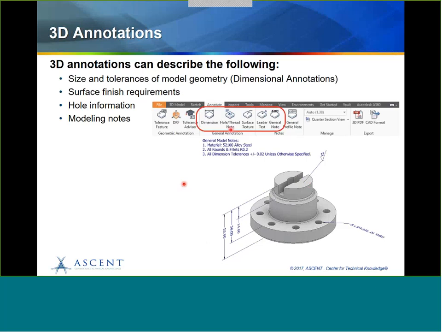Hole information, hole and thread note is another option, so you can see that's on the General Annotation tab. And this basically is creating, as I've shown here in the image, an annotation that describes how a hole is going to be manufactured. If it's a through hole, if there's any thread information, it would describe that as well. And all that information is being pulled from the parametric information inside the model and specifying it as a 3D annotation. And the last one here, modeling notes.